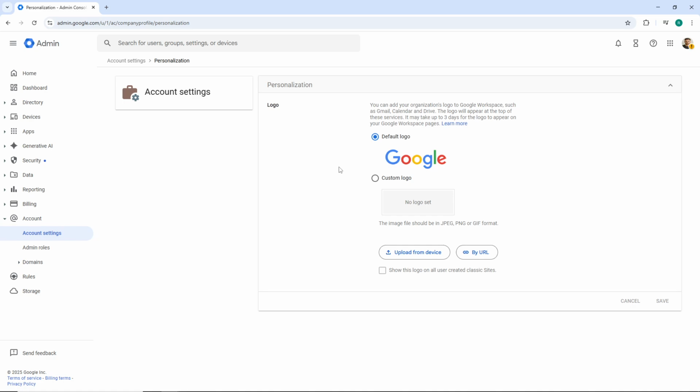Before uploading, make sure your logo file is ready. Typically, Google requires a PNG or GIF format, with non-animated images around 320 by 132 pixels. The file size should usually be under 30 KB, though these requirements may vary depending on your specific interface. If your logo doesn't meet these specifications, you'll need to adjust it before proceeding.